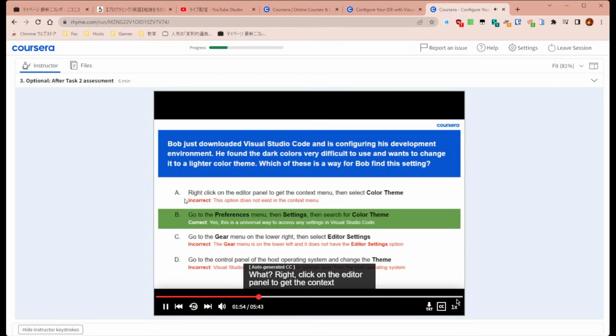Right click on the editor panel to get the context menu, then select color theme. This option does not exist in the context menu. Go to the gear menu on the lower right and then select editor setting. Also, the gear menu is on the lower left, it's not on the lower right, and it does not have the editor settings option right there.